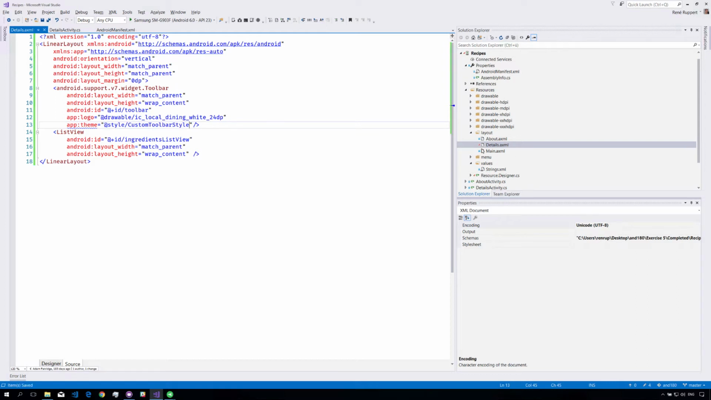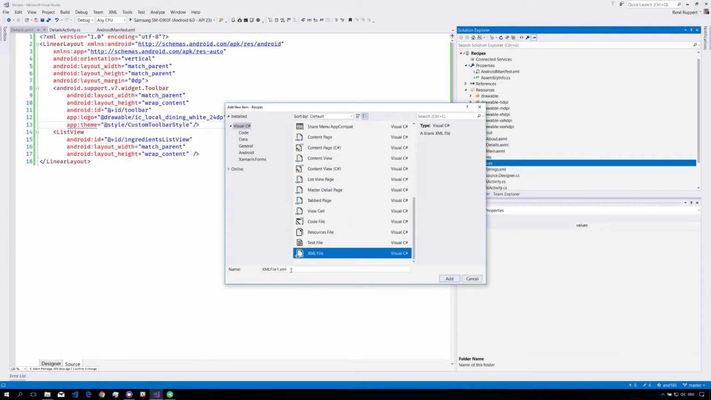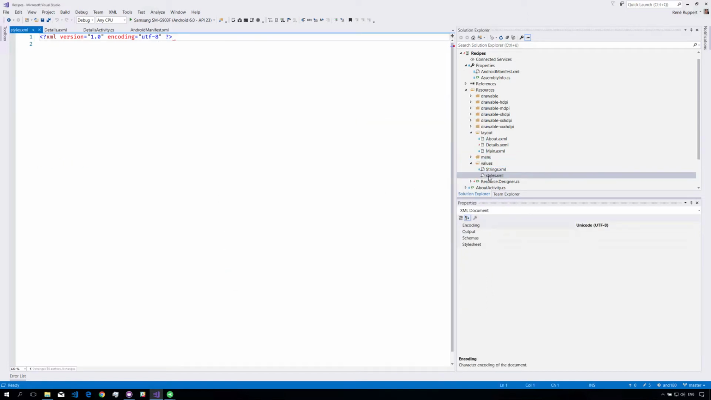Now, where to put that? We already have a folder here that's called values. Let's just right click. We want to add a new XML file in there. There we have it, and I call this styles.xml. Wait for Visual Studio to complete. There we go. This is an XML file.